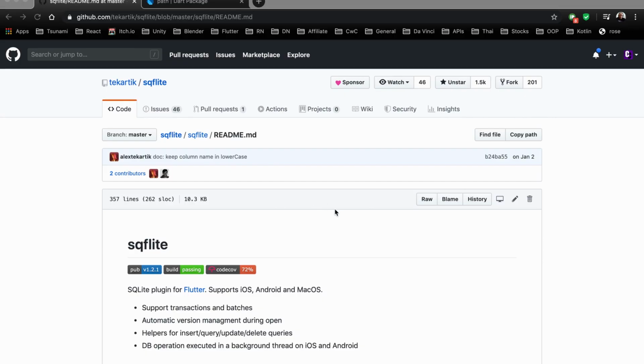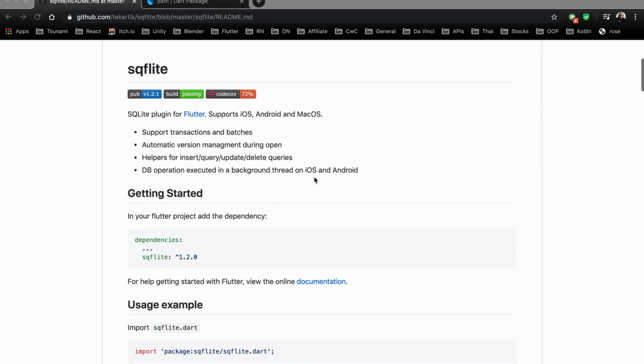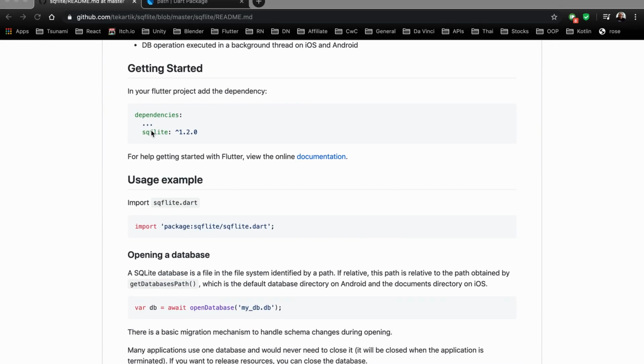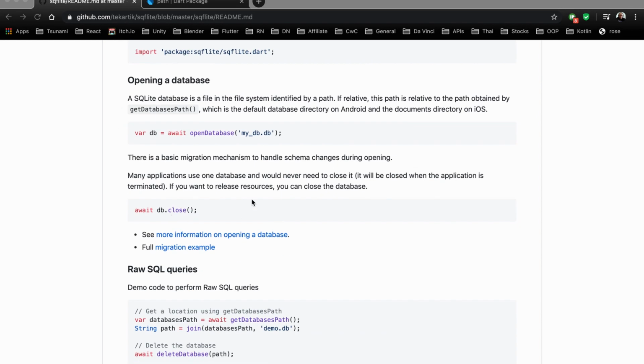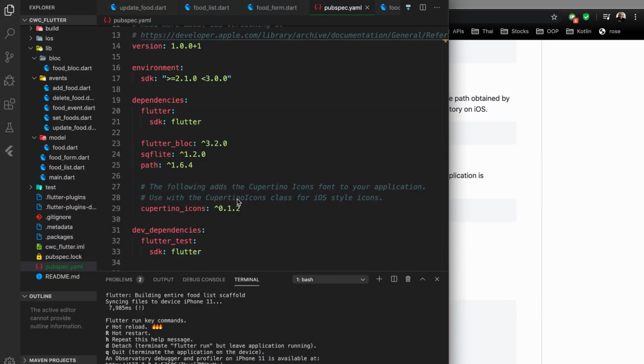So you can see here at the docs, we have our SQLite documentation. You just install this dependency here, and I'll walk through this a bit later as we write our app. So let's go to an app that we have here.